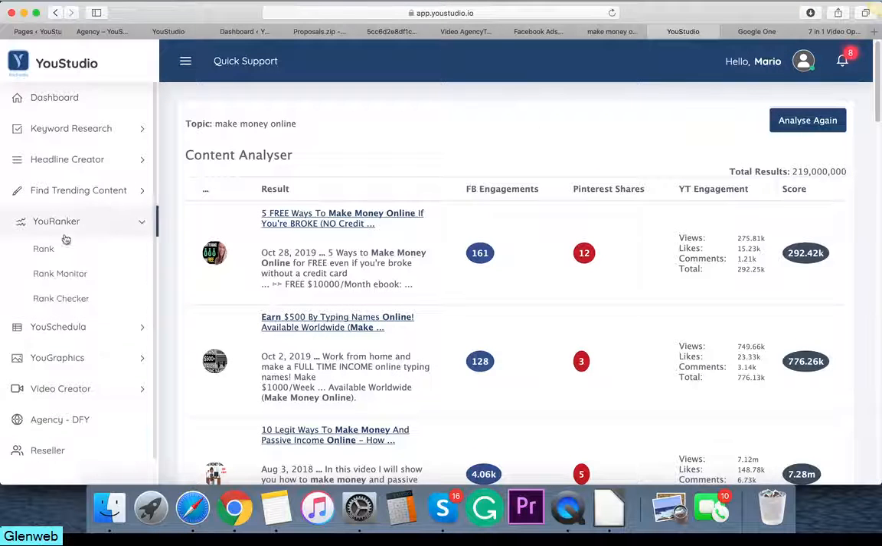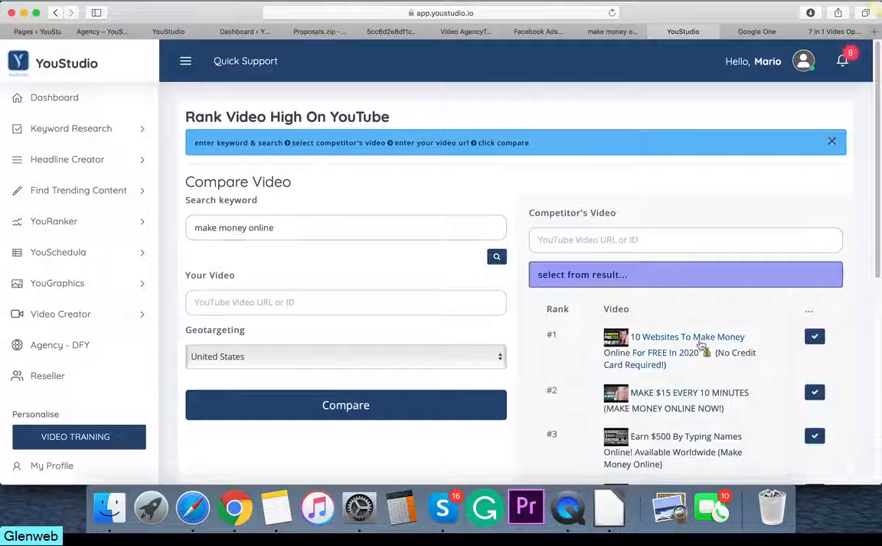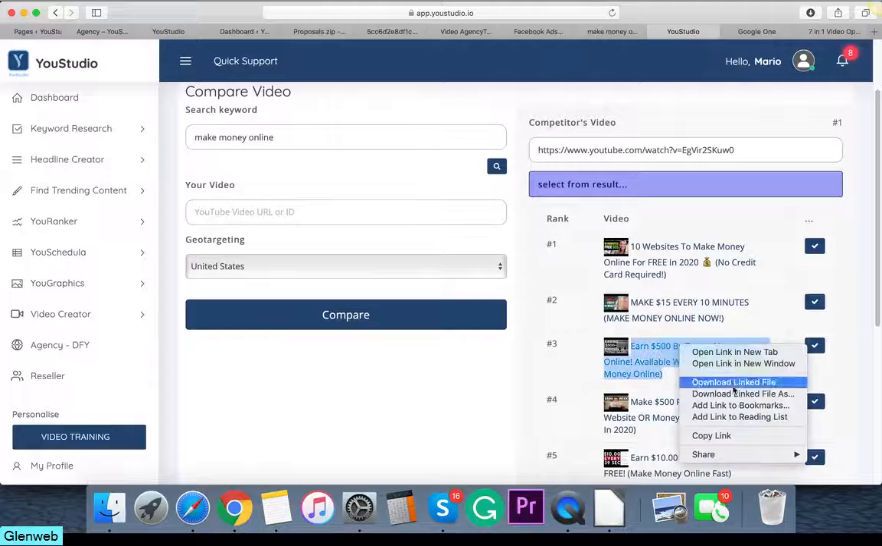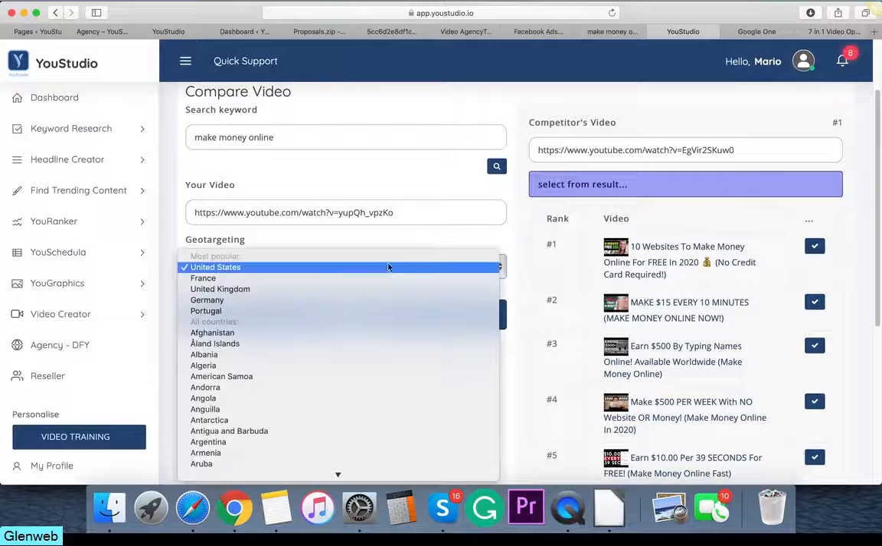All right, let's go to the ranker tool. So there are two tools here. Once I hit rank, I will enter my base keyword here. So "make money online," I will search, and then I can pick my competitor. Of course, it will be the person ranking number one, right? So I'll select that, and then let's say I want to pick the third video right there as my own video. So I'm just going to put it right there, assuming I am number three, right?